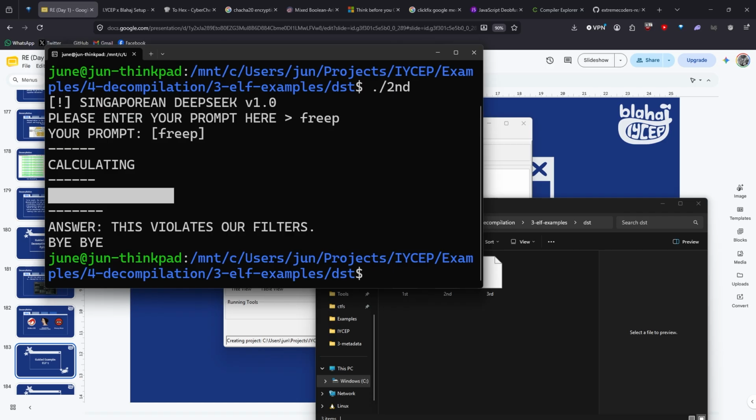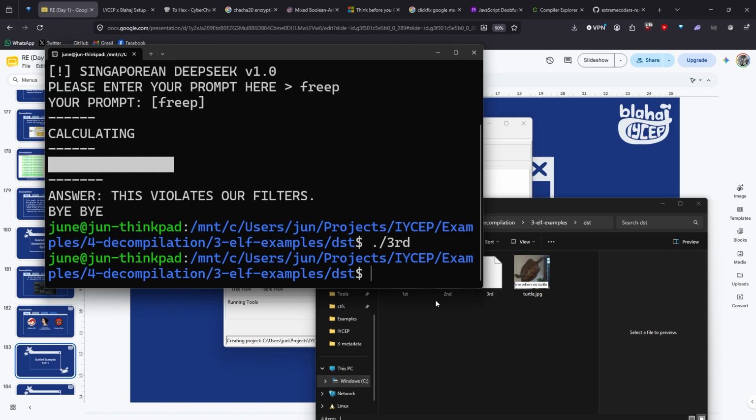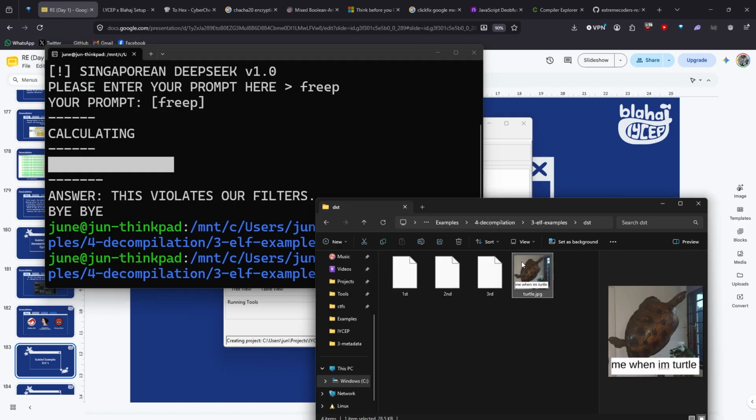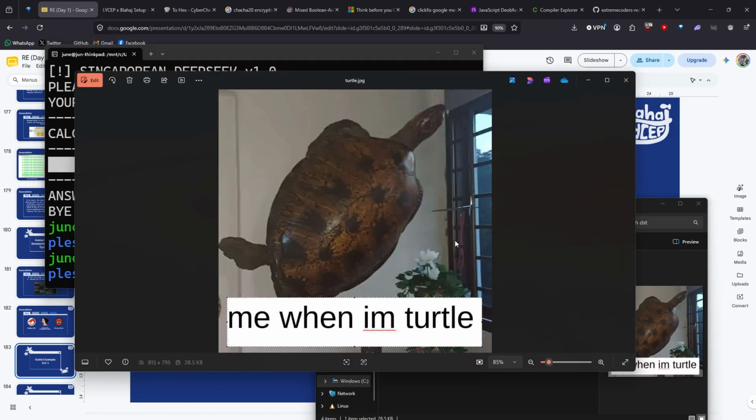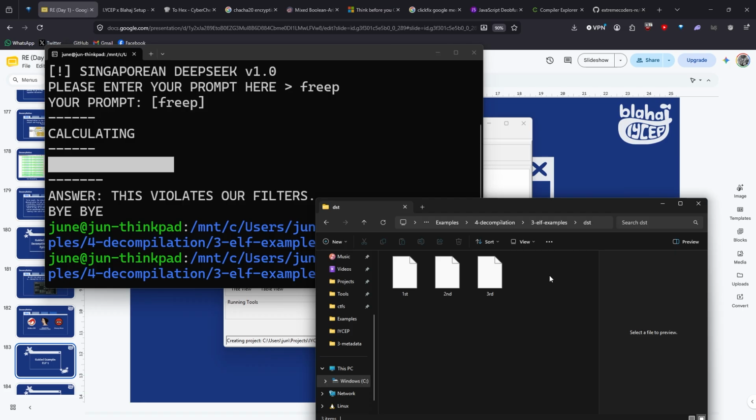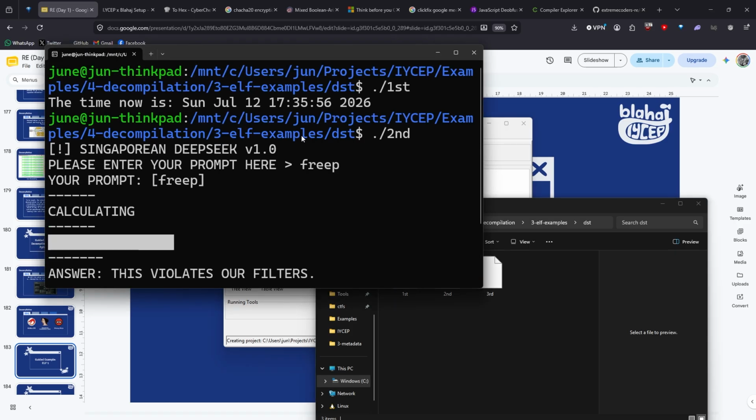That's the second program that we'll be looking at. Okay, that's program number 2. And then program number 3 should drop turtle.jpg in your current working directory. So these are the 3 programs that we're going to use to ease you guys into decompilation for today. Because it's been a long day and I don't want to overload you guys, we're just going to look at the first one, the simplest one, the one that just prints the time.